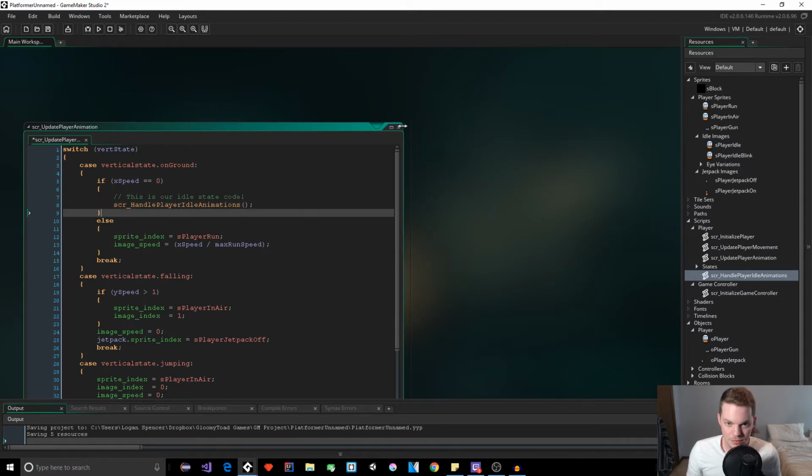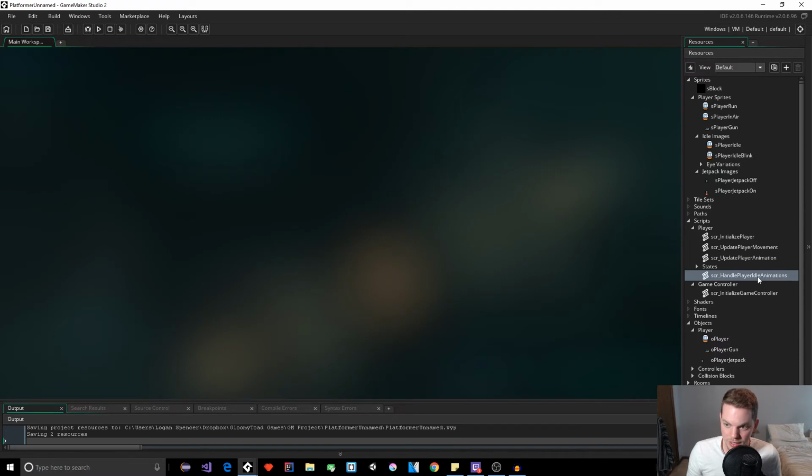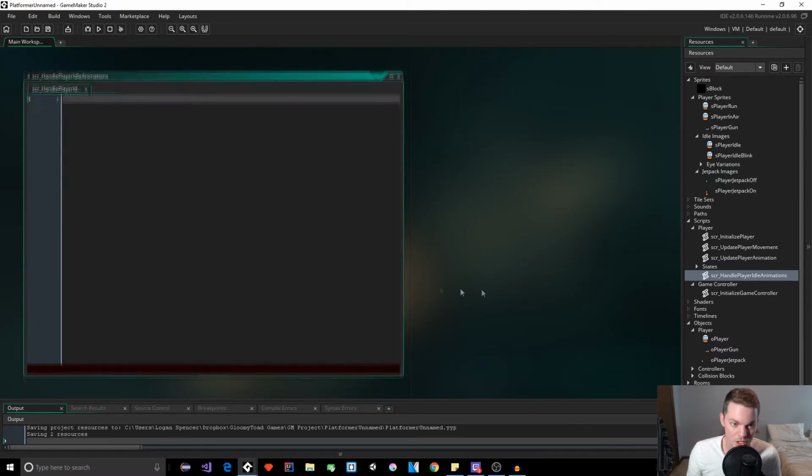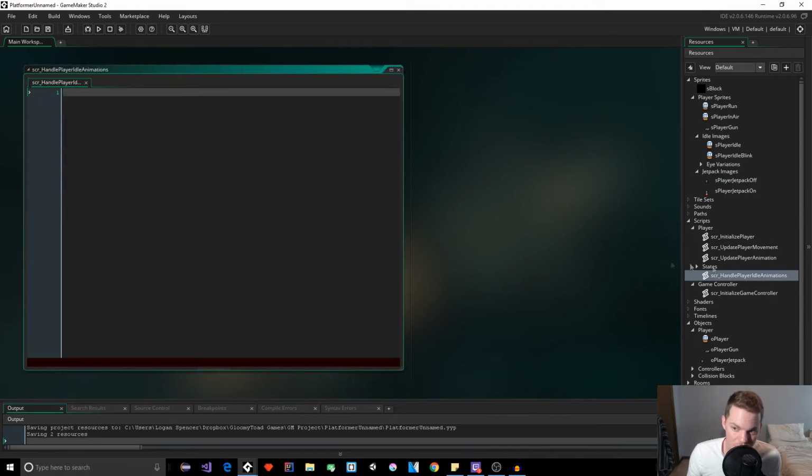Okay. And now let's go into our handle player idle animations script. Remember, don't be afraid of using long names for scripts. You want them to be descriptive so you can understand what they're saying in the hierarchy of the folders as well as in the code.